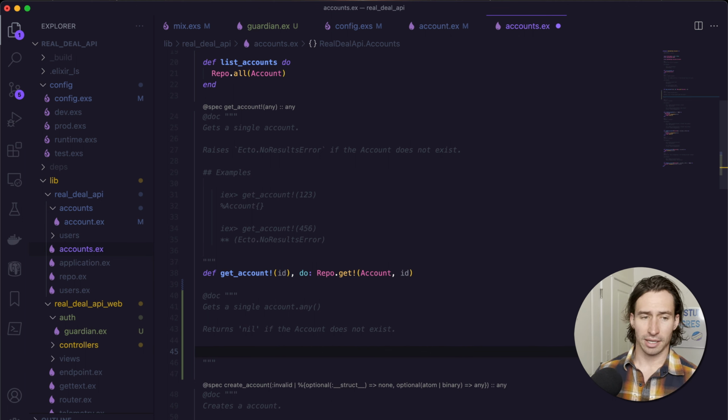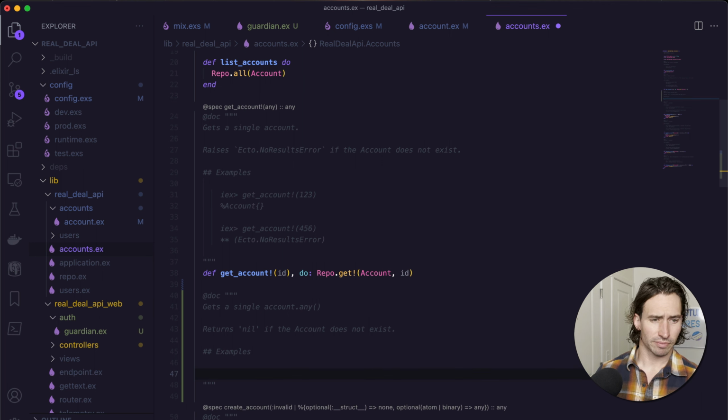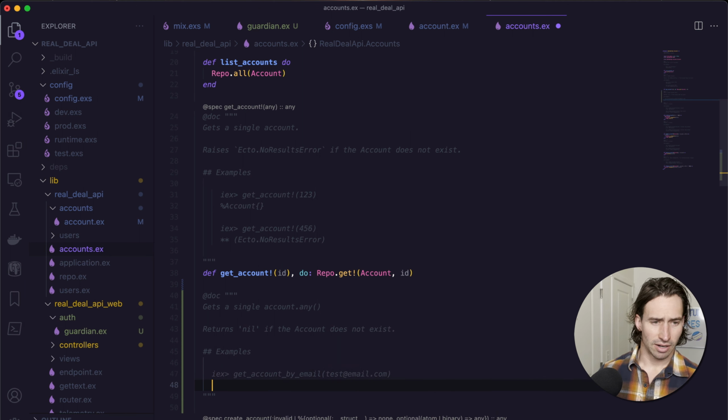So let's do a ##, double #, and then space, capital Examples. All right, and then return twice, and then tab over. We're going to do iex> space, get_account_by_email. And then we're going to pass in test@email.com. All right, and then this is going to return an account struct. And that is how we would show it there.